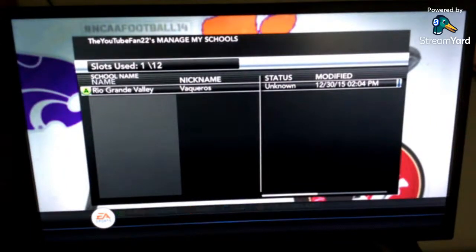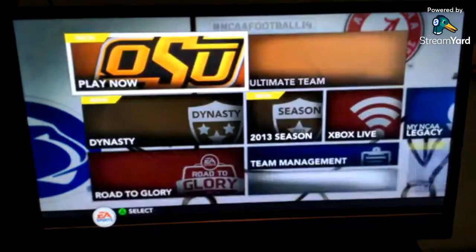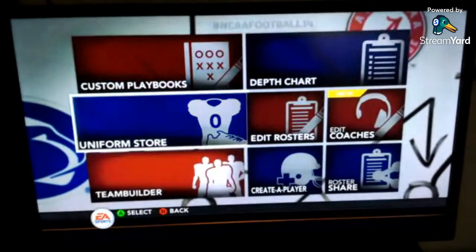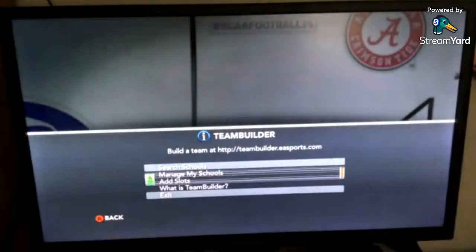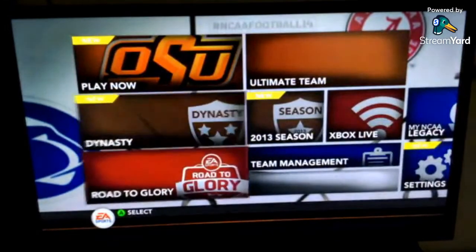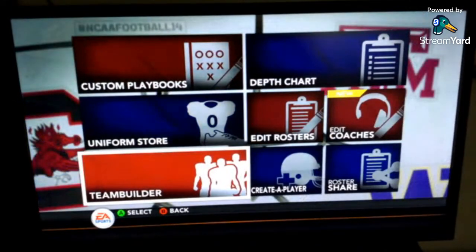Rio Grande Valley Vaqueros, I think is what they call them. Now, you have 11 other spots. Let me go into manage schools again. You have 11 spots to fill.